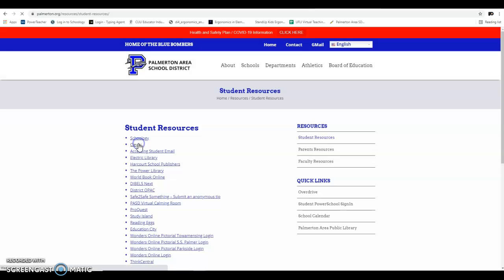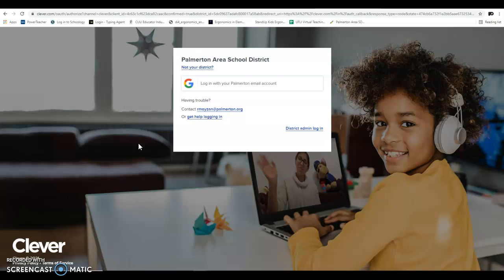You want to click on Clever, and it will take you to the Clever login page for Palmerton Area School District. If it does not say Palmerton Area School District, you are not in the right place, and please go back and go through the Palmerton website to get to Clever.